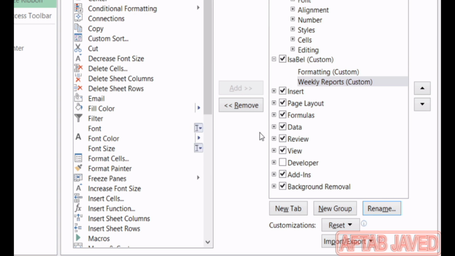And I can keep going in, adding more new groups and renaming them. I can even change the order that they appear. I can have Formatting show up after Weekly Reports. I can have Formatting show up before Weekly Reports, either way.